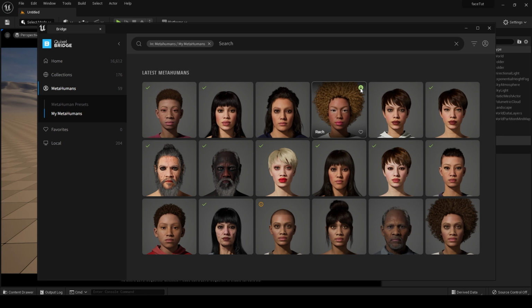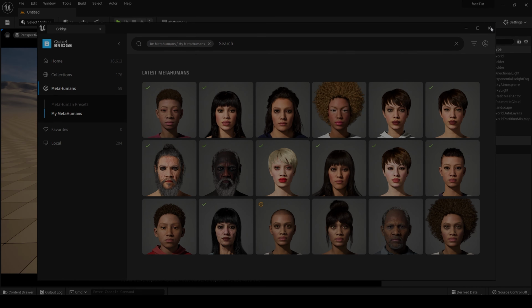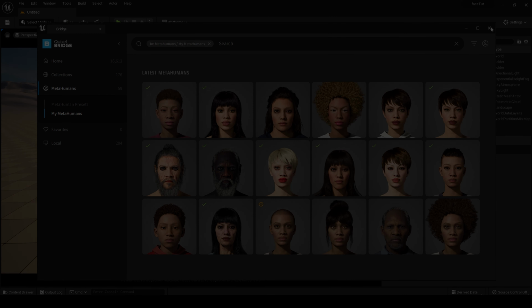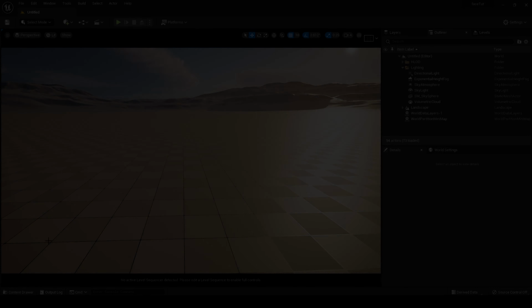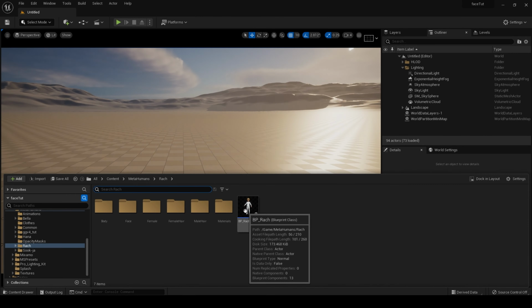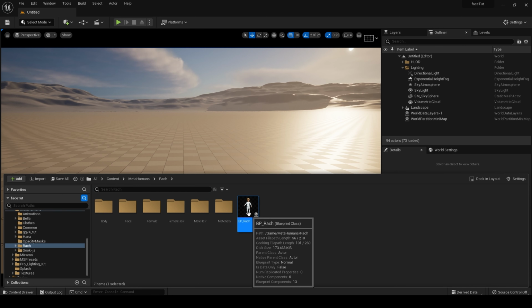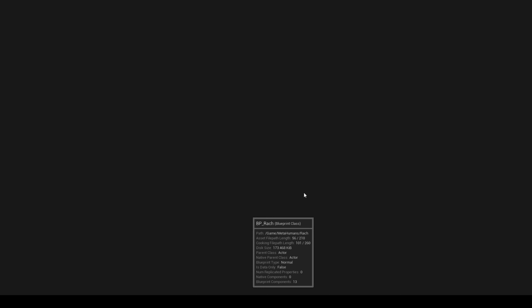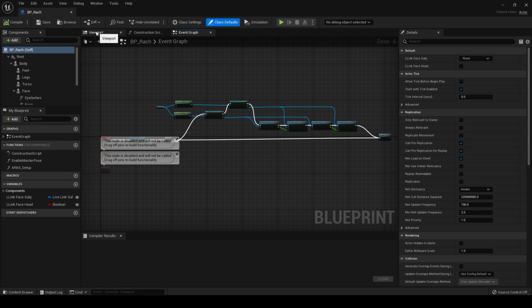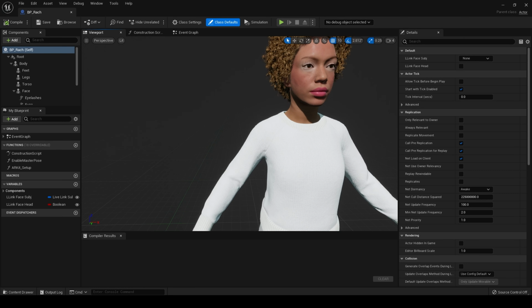I have a tutorial already on my channel with a workaround for this. If this bug has been fixed by the time you see this video, then please ignore this. But what I'm going to have to do is go to the Bridge app and manually import into the engine. I'm not going to include that in this tutorial. As I said, I already have a tutorial on my channel. So I have manually imported my MetaHuman, and let's click on the blueprint, and here she is.